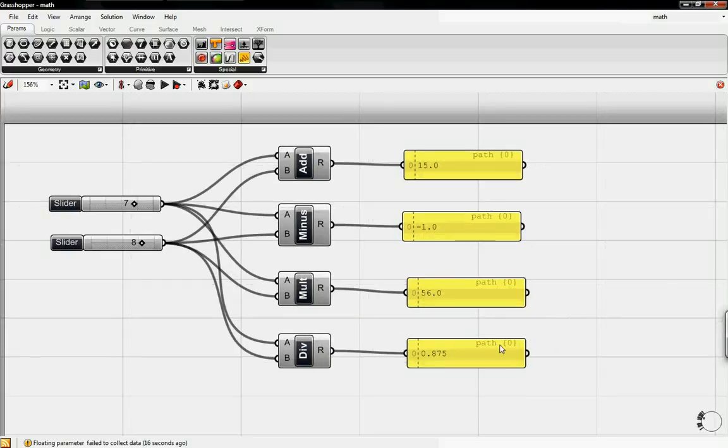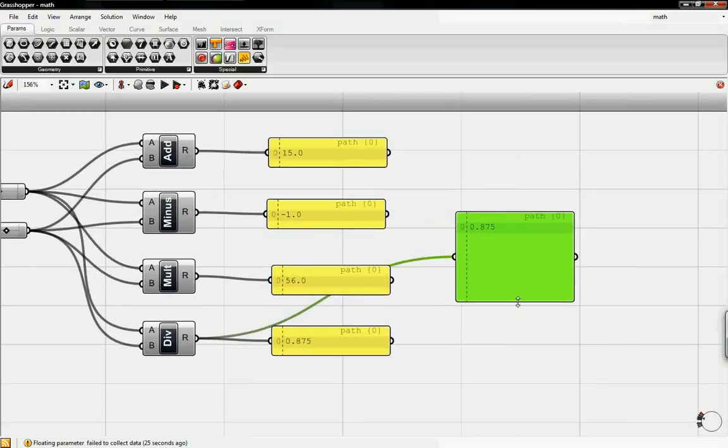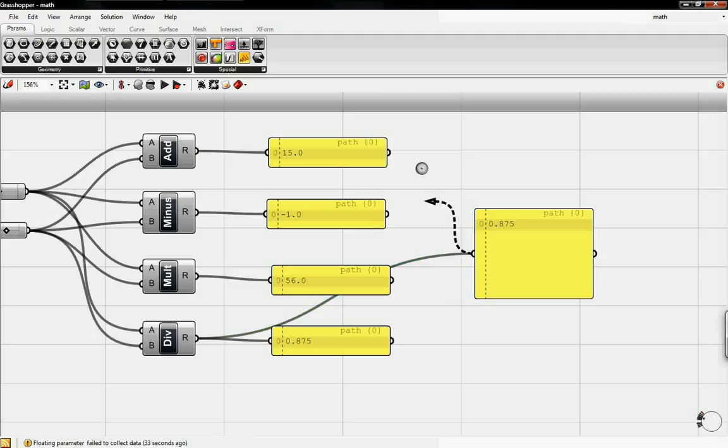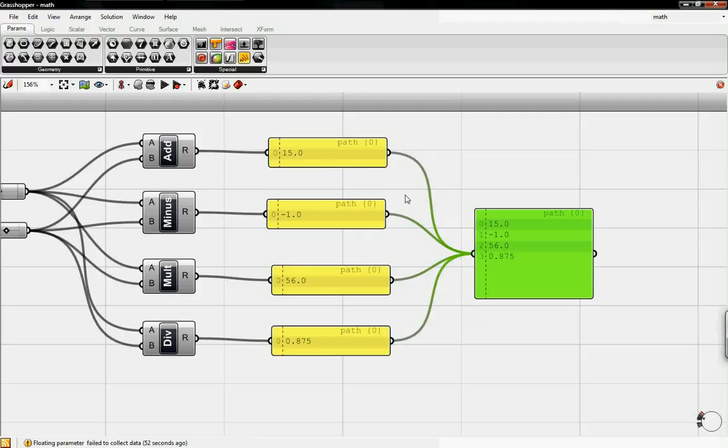Another thing about panels is that we can copy one of these and put all of these panels into this one panel. All the results from our addition or subtraction, all of these we can list into one panel. We just select the first one, so put this connected to the first one, and then hold down Shift and connect these others. So it'll populate those in the order that you connect them. So I'll just connect them from top down to bottom, and you can see I have 15, -1, 56, and 0.875. So that's all in this one panel.